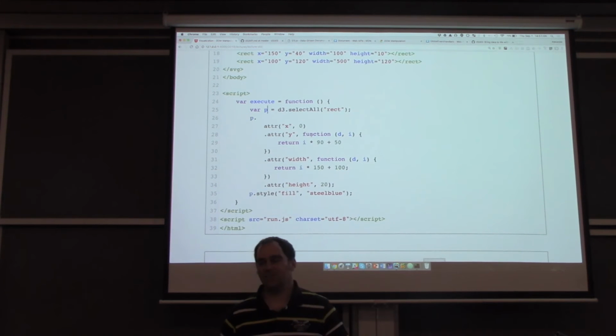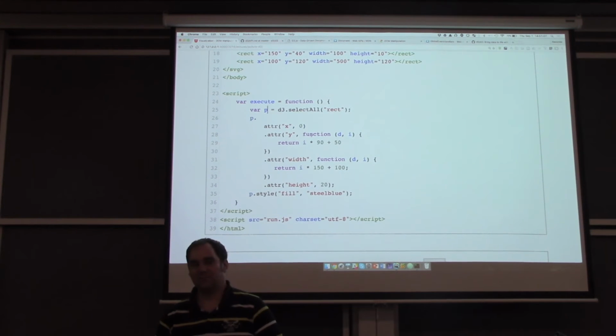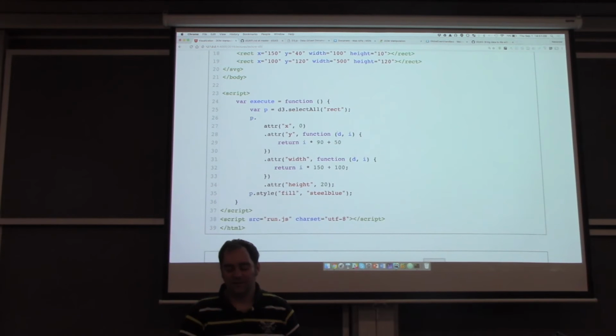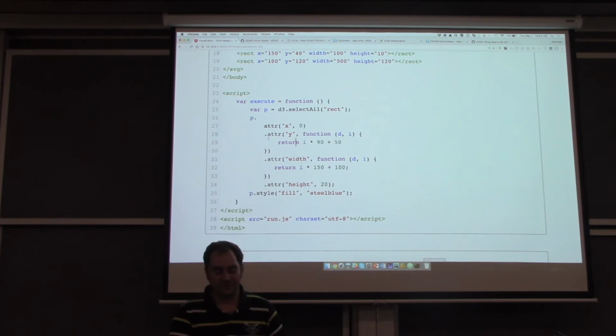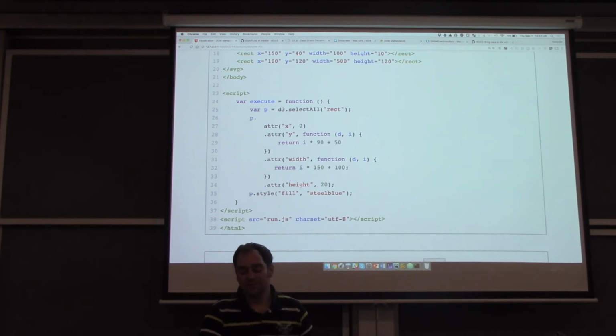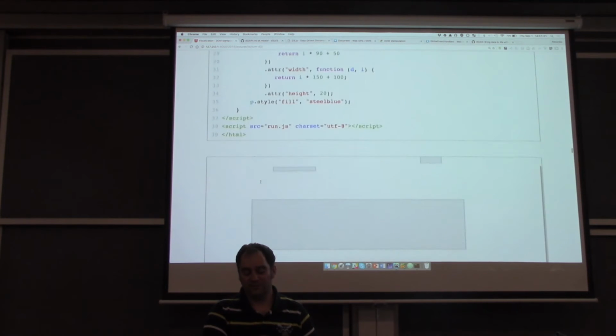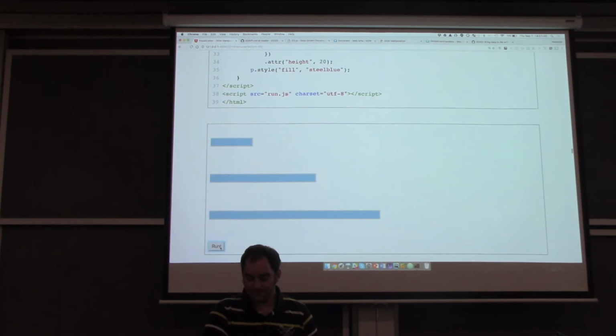So if you have the first element, it has index 0. If you have the second element, it has index 1, and so on. Then you can use this to, for example, position your elements. Here I'm using I multiplied by 90 plus an offset to define its Y position. And then I use the same thing for the width of this rectangle. I simply take I multiplied by 150 and add 150 so that I have no null value. And so this is what I get then.